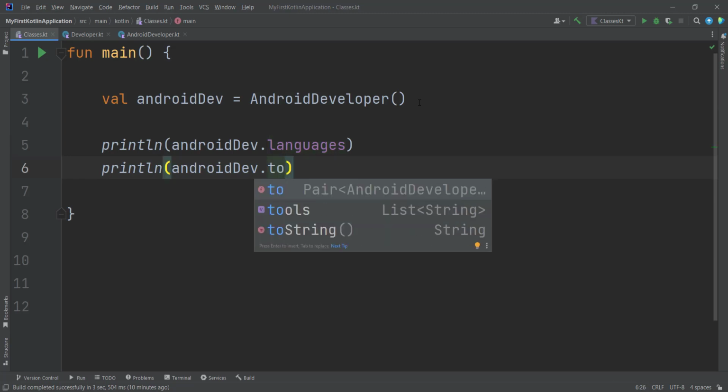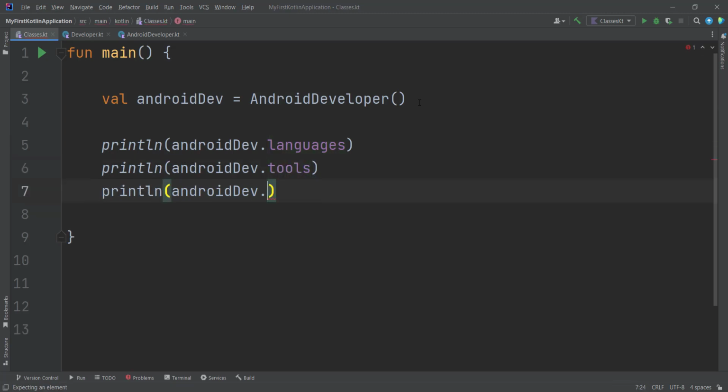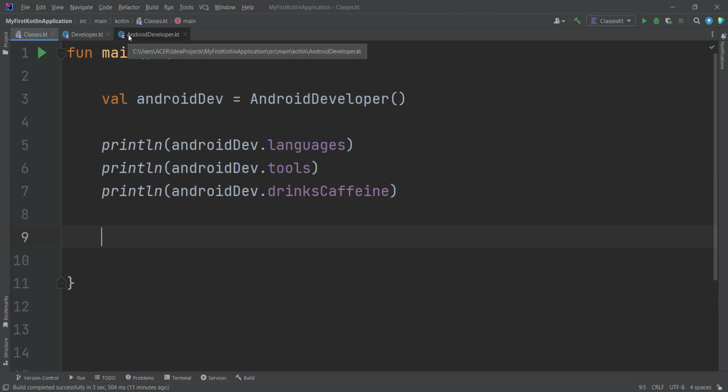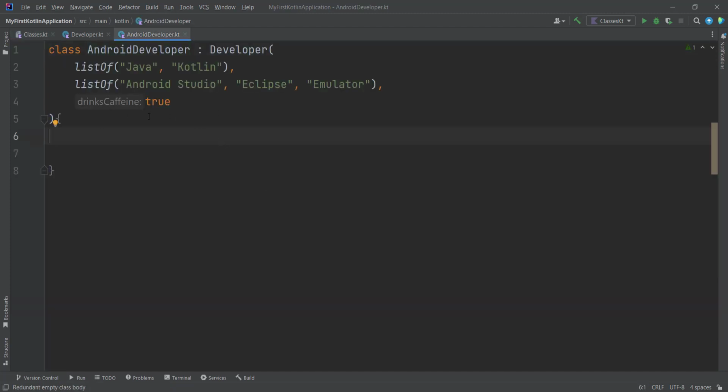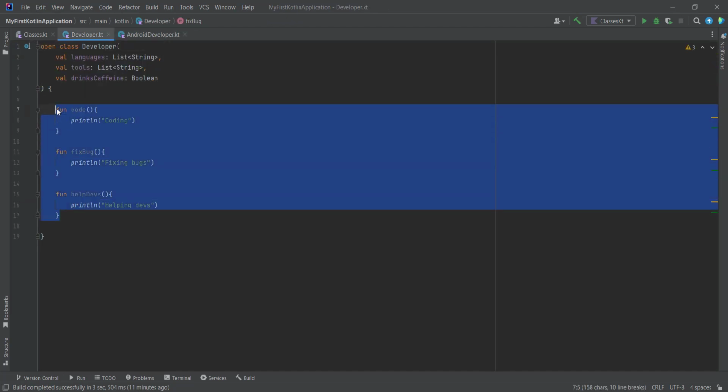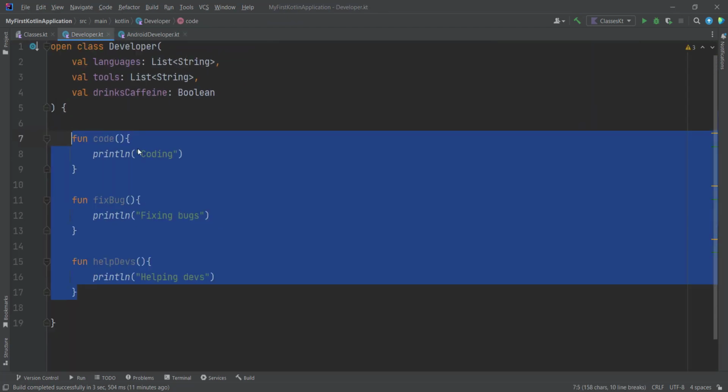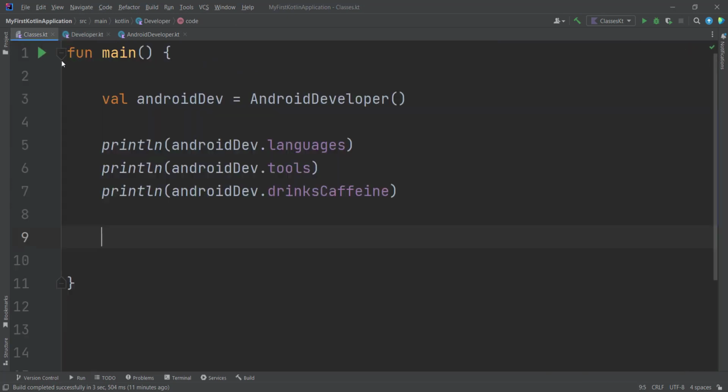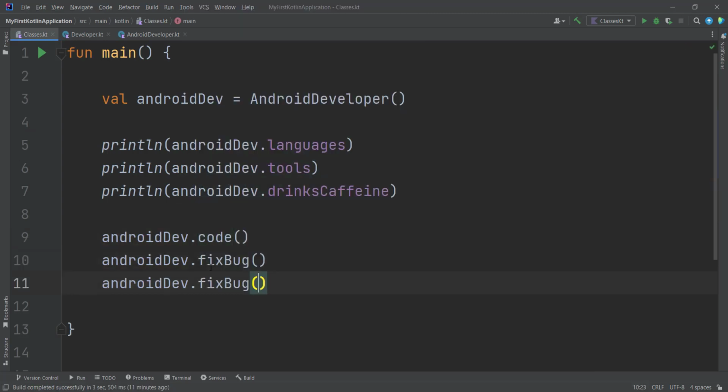androidDev.tools, androidDev.drinksCaffeine, and finally let's try the functions. So we see here within our Android developer class we don't have any functions, but we extend the developer class, so we are supposed to have access to these functions right here: the code, fixing bug, and helping devs. So let's try to access them. androidDev.code. See, we have the code, fix bugs, help devs, and let's run the program to see the output.